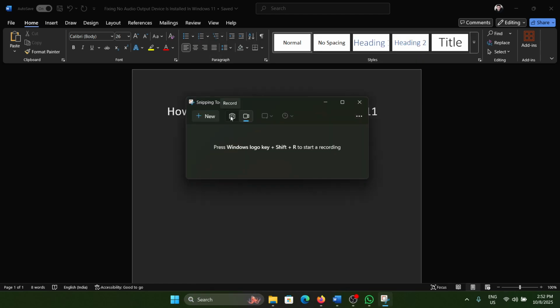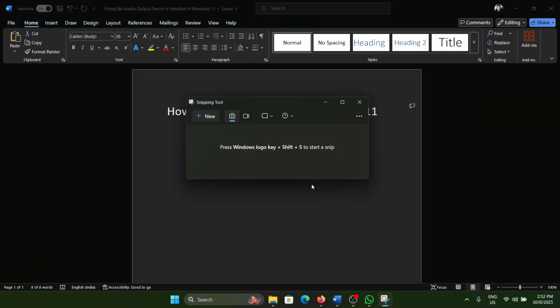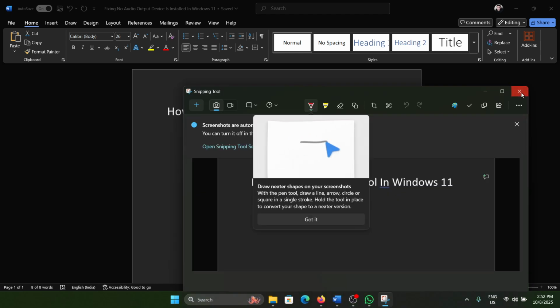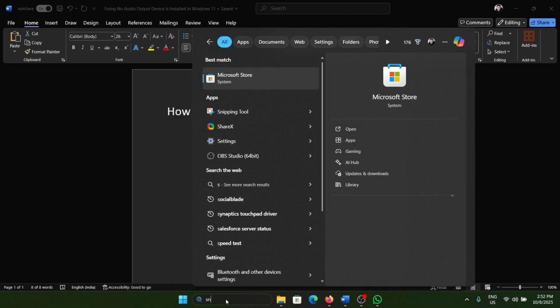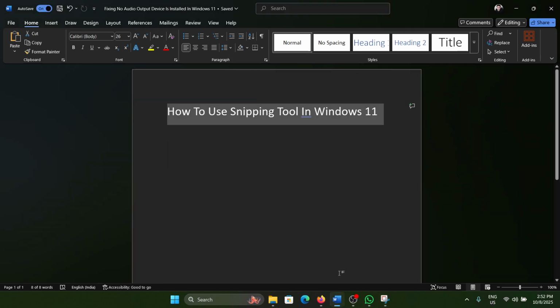It has two options. The first one is to take a screenshot. So use this tool and click on new, and then you can take a screenshot. The other option in this sniping tool is to record the screen. So I'll show you how to record the screen as well.